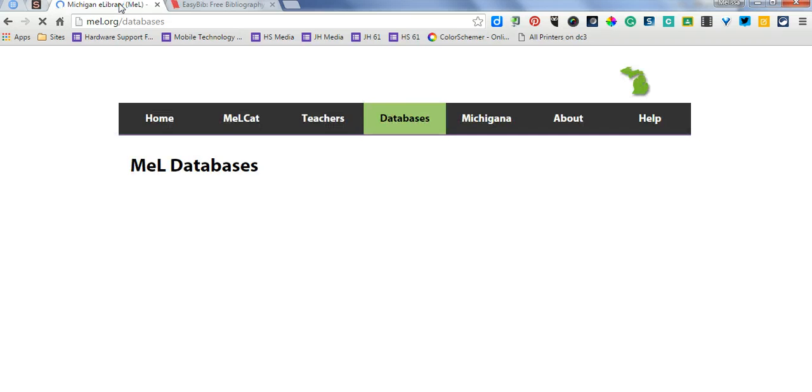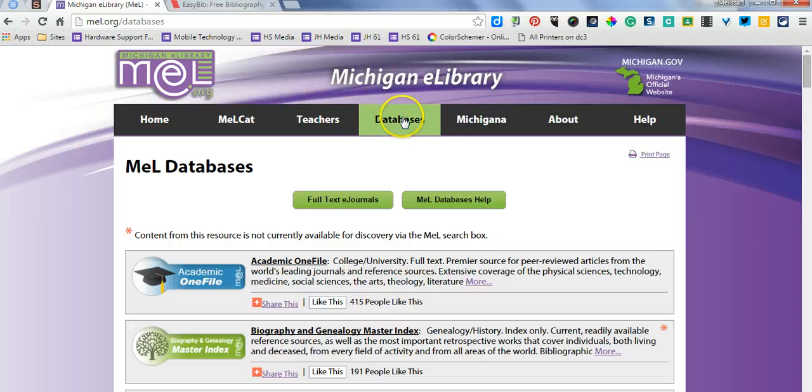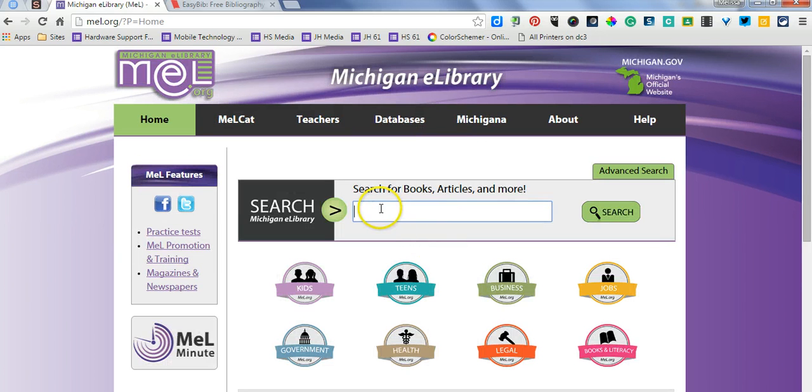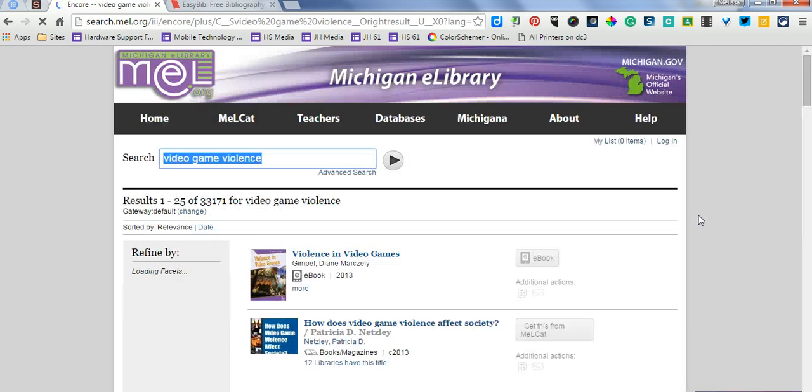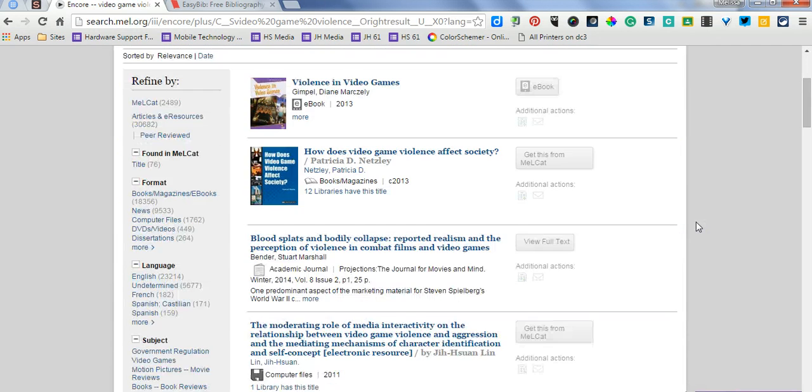So I'm going to jump over to Mel, which I know that many people are using for their research. And I'm going to find my resources that I used, either in the database section or by searching at home. So I'm going to go ahead and go back to the main page and just do a search here. So I'm going to just do video game violence as my topic and search and see what comes up. And I have a few options here.